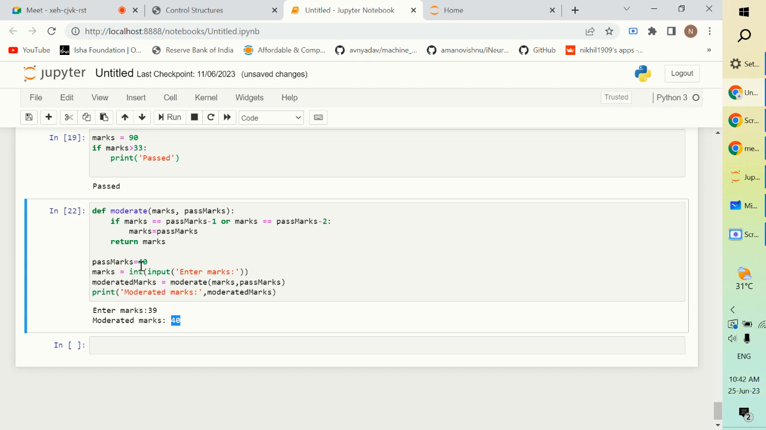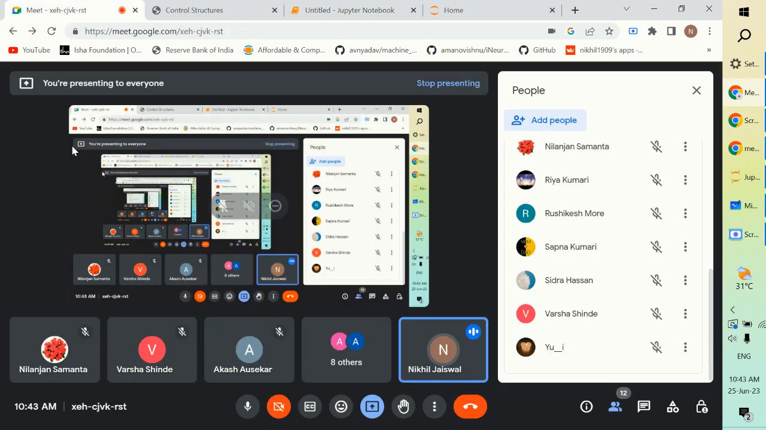So that grace marks we are giving using this moderate function. If your marks come out to be 38 or 39, then it is very close to the pass marks, that is 40. So if it is either 38 or 39, we change our marks to be the pass marks. So 38 and 39 will become 40, and it will return the marks, that is 40. Here we entered the marks to be 39, so some student got 39 marks, but after moderating, it became 40. Okay, so this thing is clear, what is happening here in this moderate function?